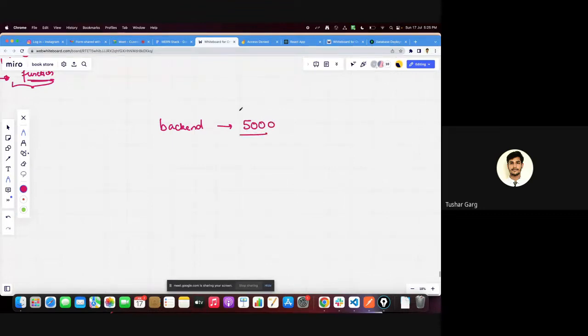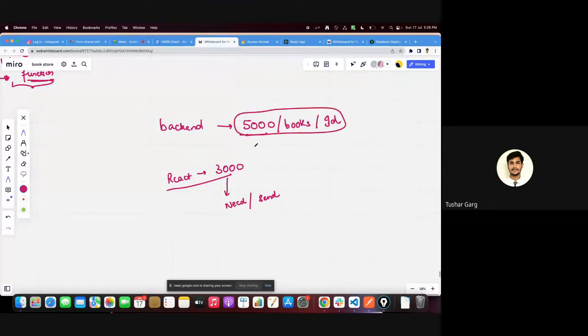Now I am running my website. I am running my React website on another port, port 3000, which is the default port. And in case I need any information, or I want to send any information, I will hit a URL like /books/id. These are the URLs that I will hit, so I will hit this URL with some data.